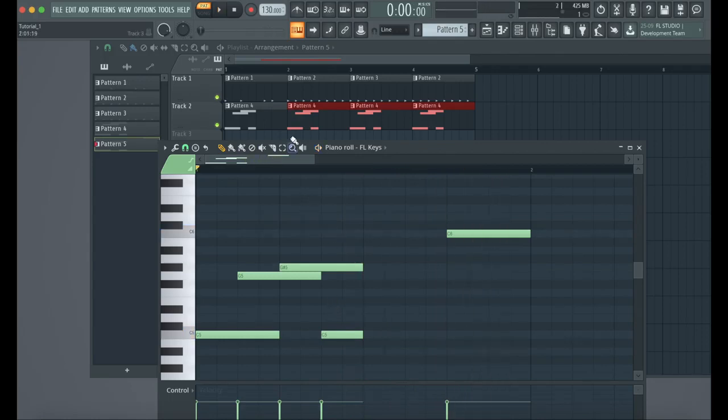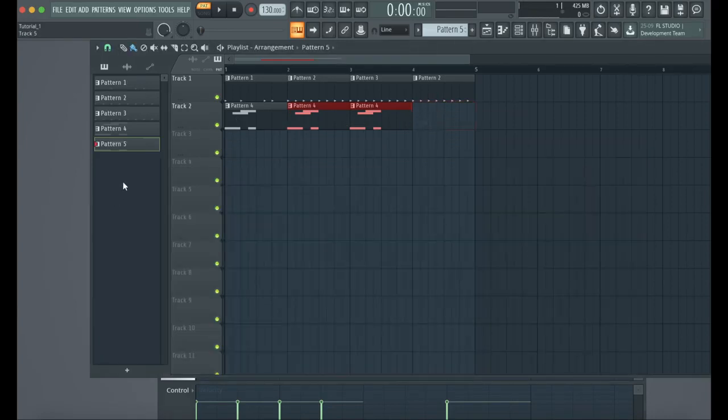Okay, so now I'm just going to replace, you can get creative how you like. I'll just take this last pattern here and put pattern 5 in there. And you can play your beat from anywhere you want. I'll just skip the first 2 patterns, or first 2 bars, and just go over here.